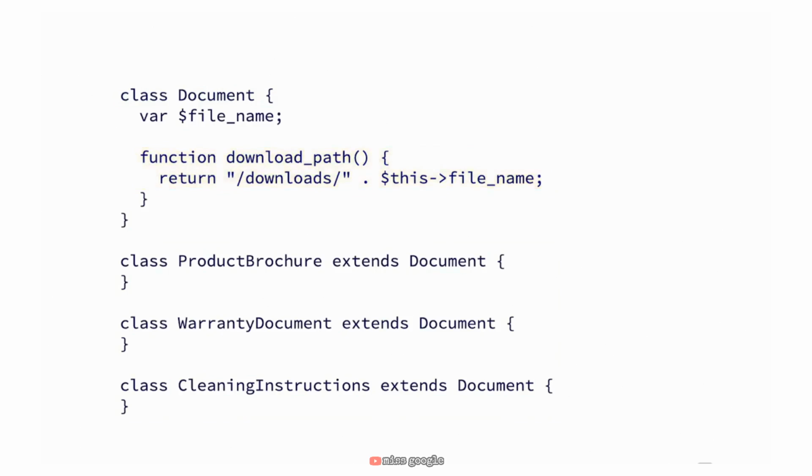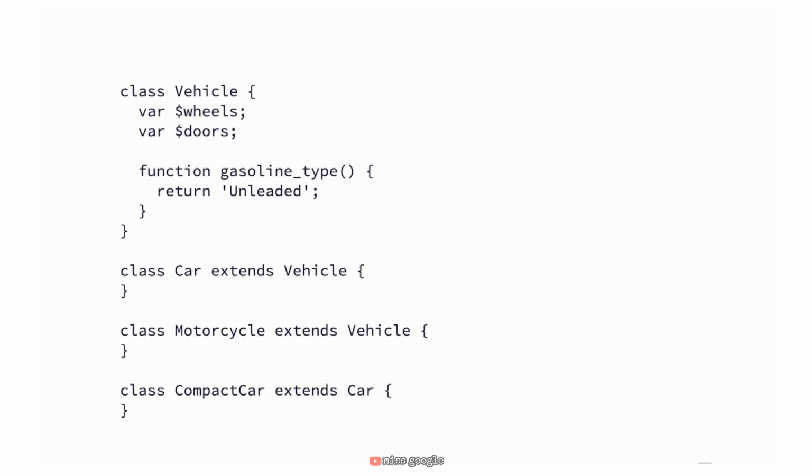And then I have 3 classes that are subclasses: product brochure, warranty document, and cleaning instructions. All of those extend the document. So they use that keyword extends and then the name of that parent class, document. All three of those classes now have that same property and that same method in them. Here's another example using vehicle as a parent class. It has a subclass of car and a subclass of motorcycle.